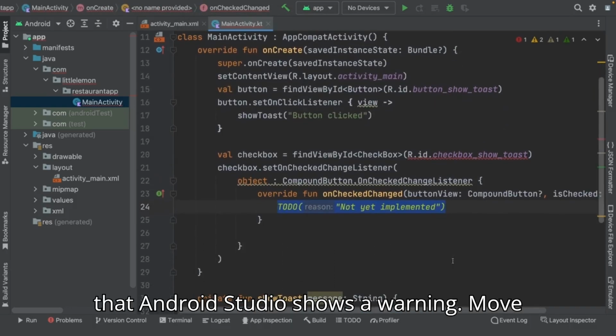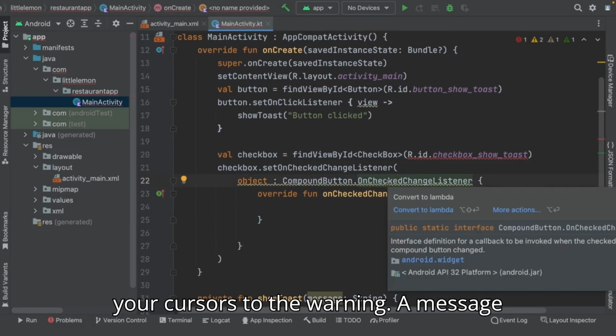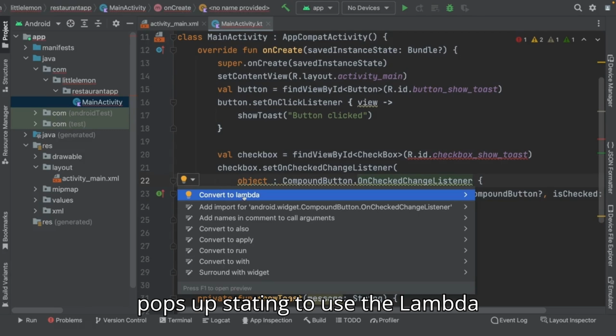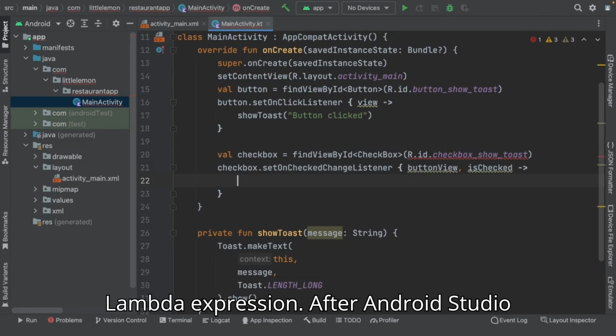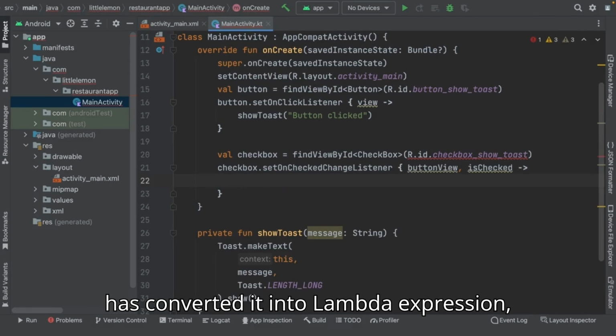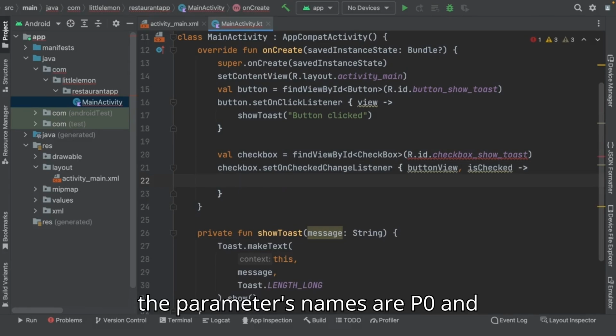You may notice that Android Studio shows a warning. Move your cursor to the warning. A message pops up stating to use the lambda expression. Take the option to convert to lambda expression. After Android Studio has converted it into a lambda expression, the parameter names are p0 and p1.